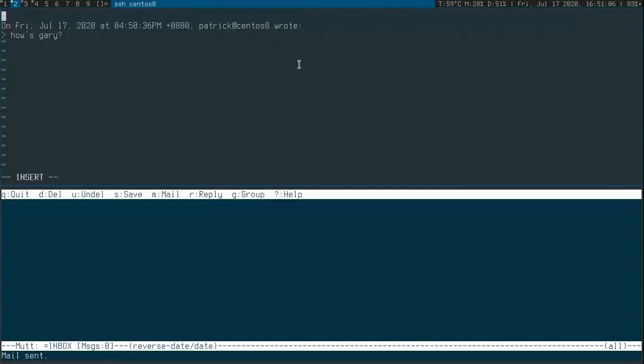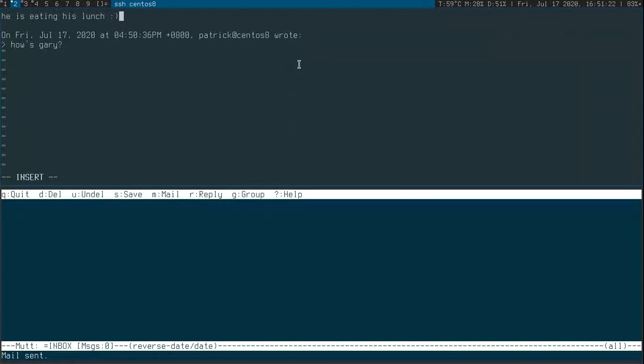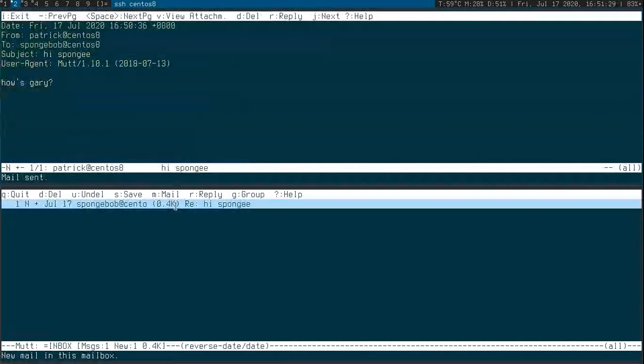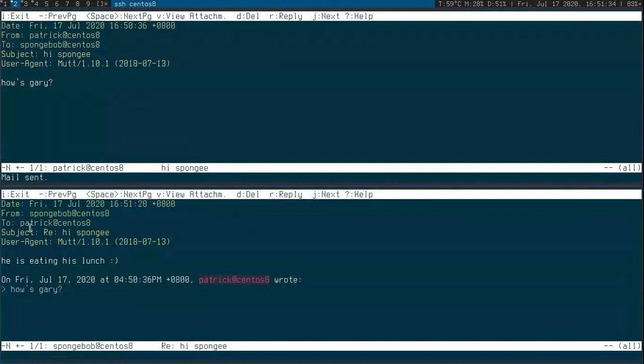So let's go ahead and click reply by pressing R, and then he is no, just kidding. He is eating his lunch. Some smiley. Save and close, and then just press Y to send, and there we go. So let's open it. SpongeBob at CentOS, Patrick. He is eating lunch.